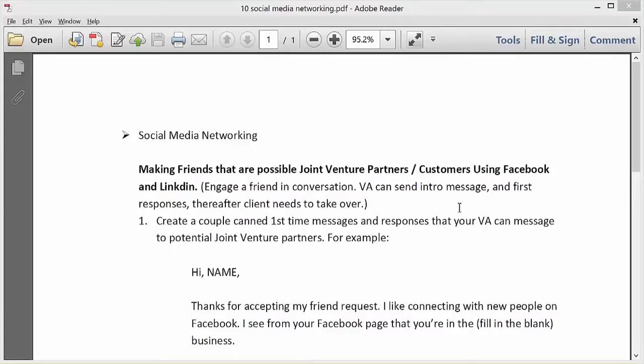Engage a friend in conversation. VA can send intro message in first responses. Thereafter, clients need to take over. So your virtual assistant can send the initial introduction messages, and then you would need to take over because you'd need that more personal touch once the conversation moves past just the initial introduction.